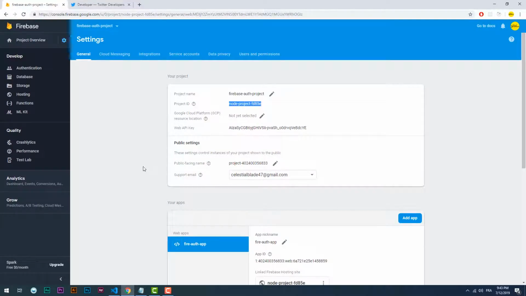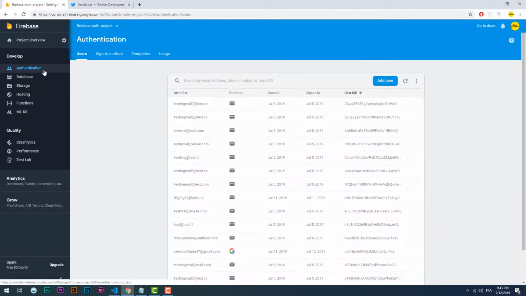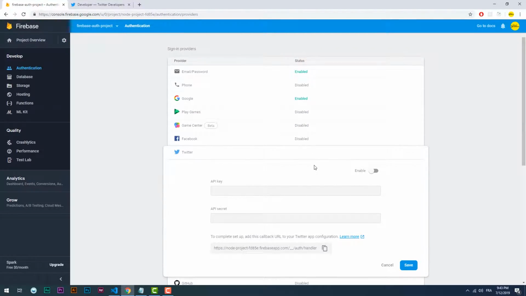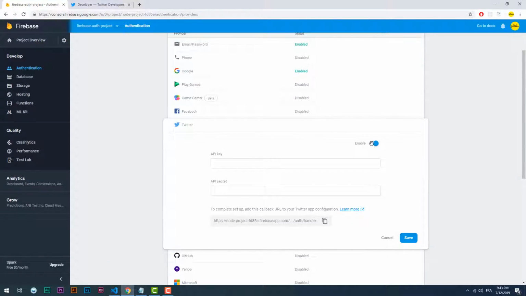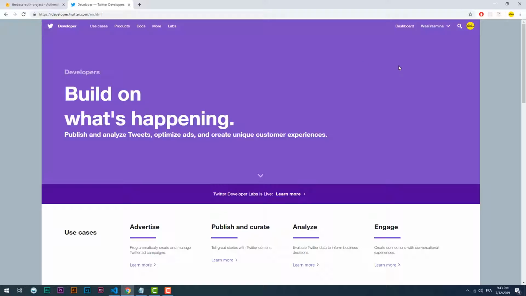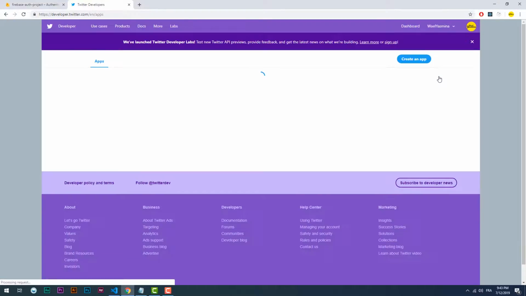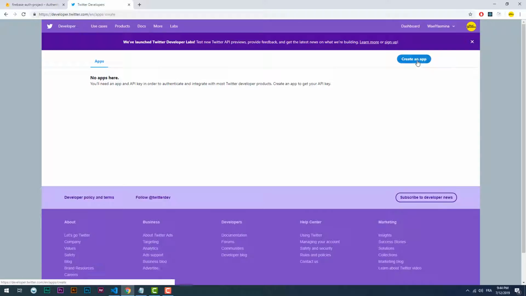Now, we need to enable the Twitter provider in the sign-in method tab in the authentication window. To fill the API key and API secret, we need to create an app in the Twitter developer website. Go to Apps, create an app, then fill in the necessary fields.